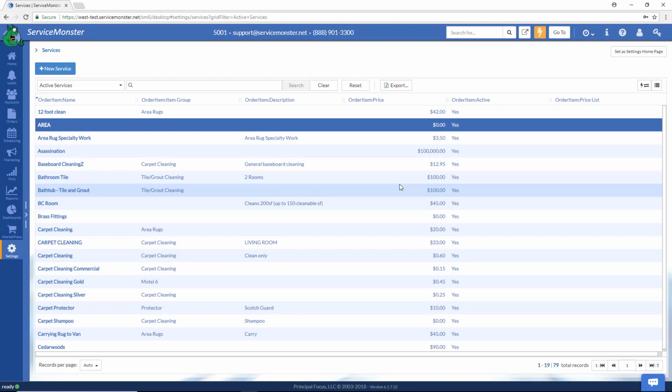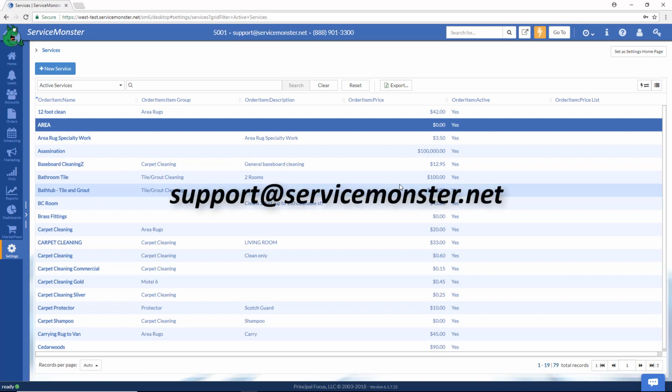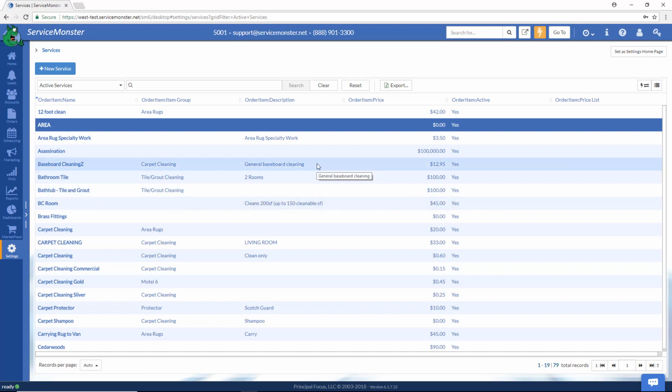If you're in the stage of just importing your data to ServiceMonster 6, we offer and will email you an Excel spreadsheet where you can fill out all your products and services information so we can accurately import that into your ServiceMonster 6 for you. You just have to email us at support@servicemonster.net to request that spreadsheet, and we'll send it to you. If you want to create new products and services, click on this New button at the top.